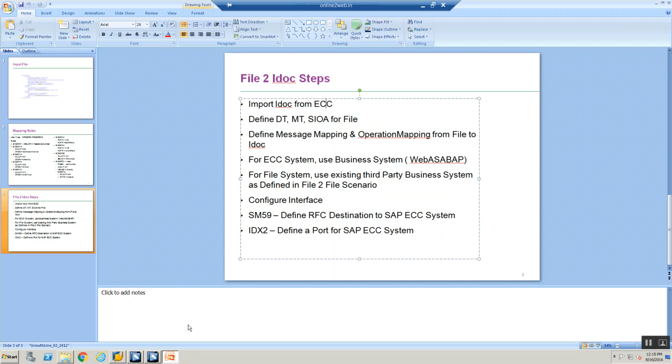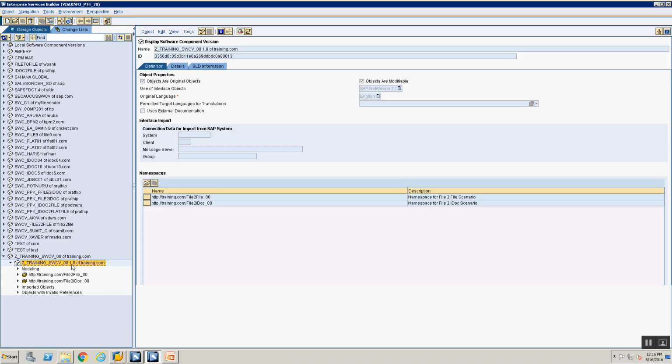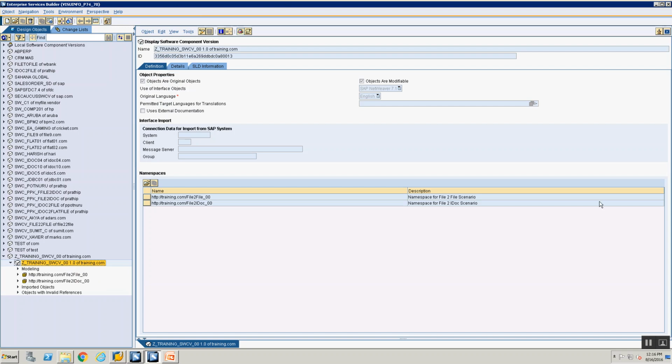The first step is import the IDOC from ECC, right? So let's first grab the ECC. First of all, you need to tell our PI ESR which ECC system you need to connect to. So double click on your software component. My cursor is on Z training SWCV 001 of training.com. I'm double clicking on my software component, and out here there's a section called interface import, and here it has connection data for import from SAP system.